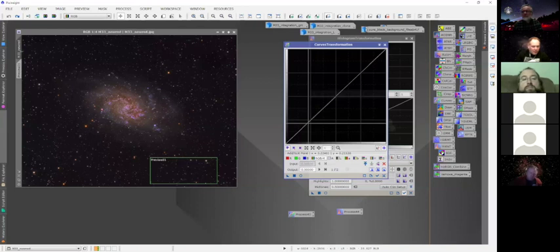Urban astrophotography, right? What's that? Urban astrophotography. Yep. It's all you get to do these days.